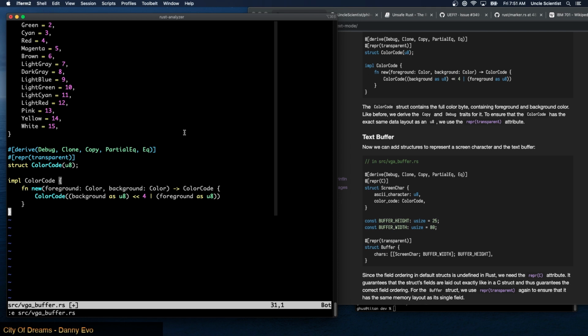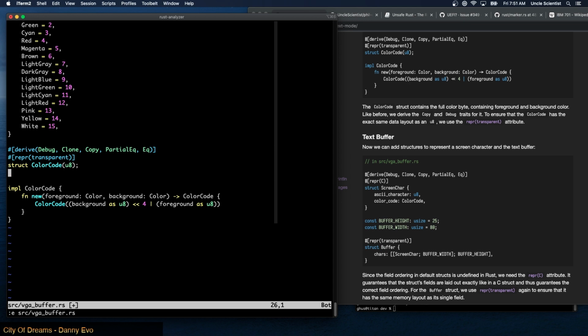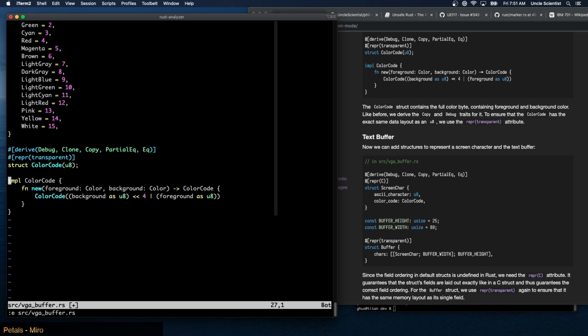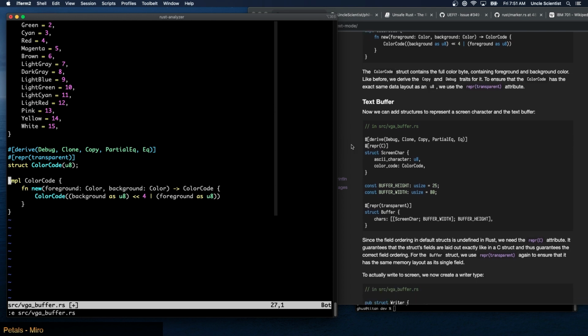Could we have said type? Could we have done this? type ColorCode = u8? Would that, are these equivalent? repr transparent struct ColorCode(u8) and type ColorCode = u8? Something else to look up after the stream.